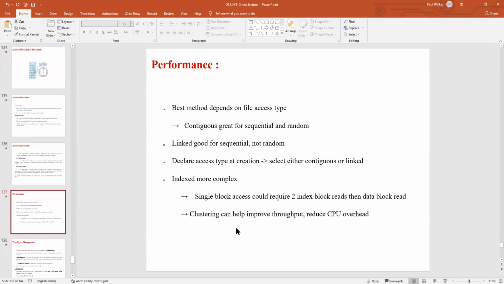The next factor is the performance factor. During contiguous memory allocation, we can store the file both in a sequential manner as well as in a random manner. The indexed allocation used here has more complexity. Hence, the performance of the CPU is increased and the overhead problem is reduced.